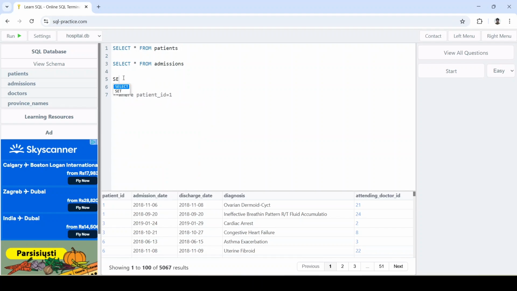So how to write that: select, instead of star I'll leave this portion empty for now, and I will keep the table names first. The first table name is patients, comma, second table name is admissions.